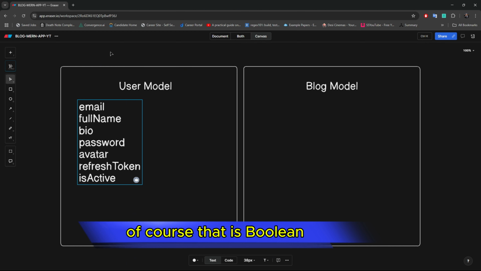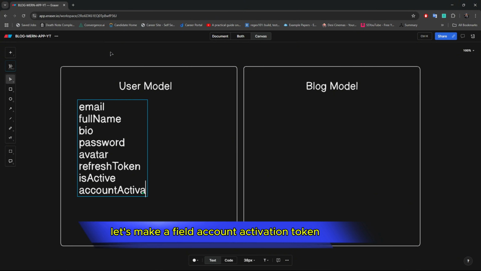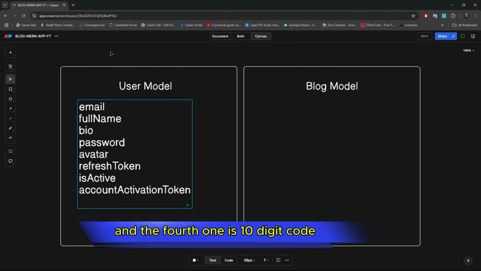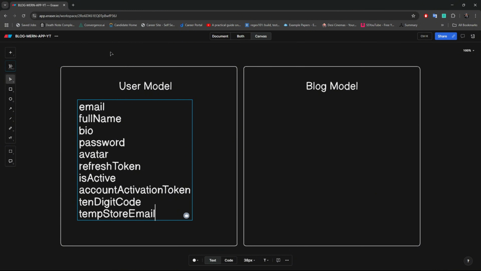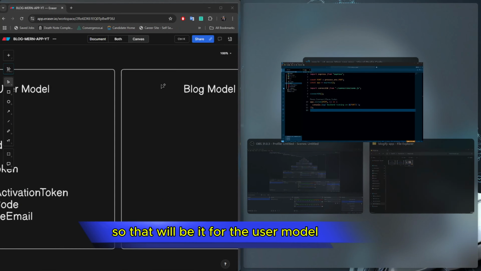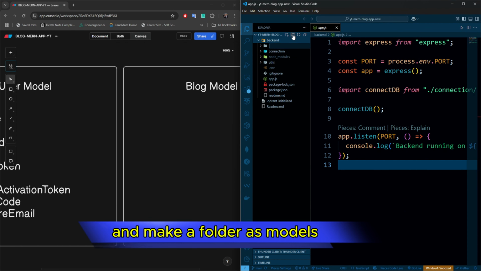Of course, that is a boolean. And to activate their account, let's make a field, account activation token, and the fourth one is a 10-digit code. To make the code more randomized, I made it this long, a 10-digit code, and a temporary store email. So that will be it for the user model.